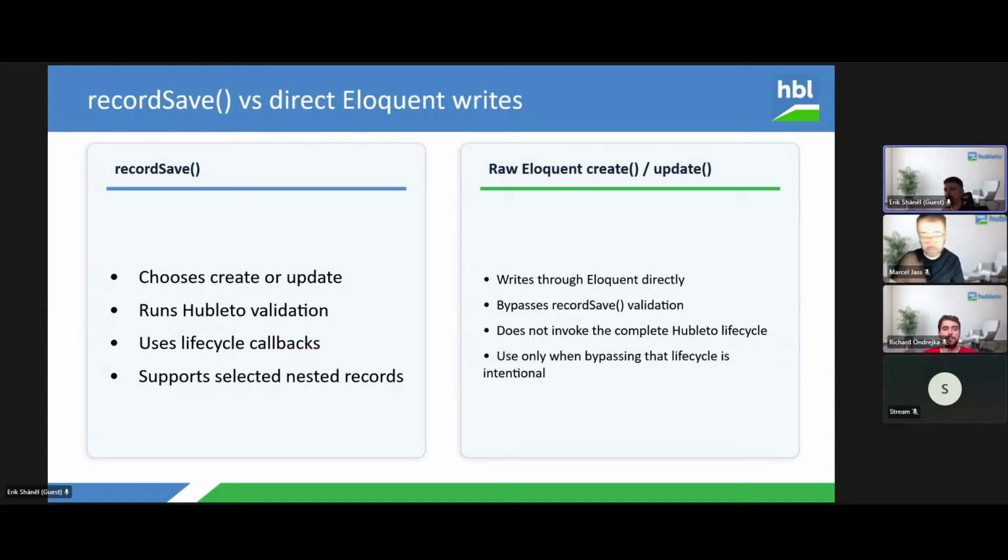So these methods are available and they do write to the database. But if you call them directly, we sort of enter a lower level and we don't automatically run the complete record save process, which we went through. Direct Eloquent calls can still be intentional and controlled situations. You just need to know which parts of the Hubleto lifecycle you're actually skipping. So you're essentially forcing the write.